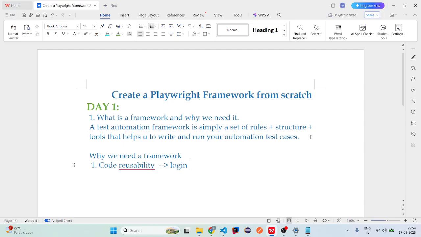So if you create a framework, then the login code will be reusable in future for each and every test case, so that you can avoid duplication. Duplication of code can be reduced. Okay, so this is what code reusability means.